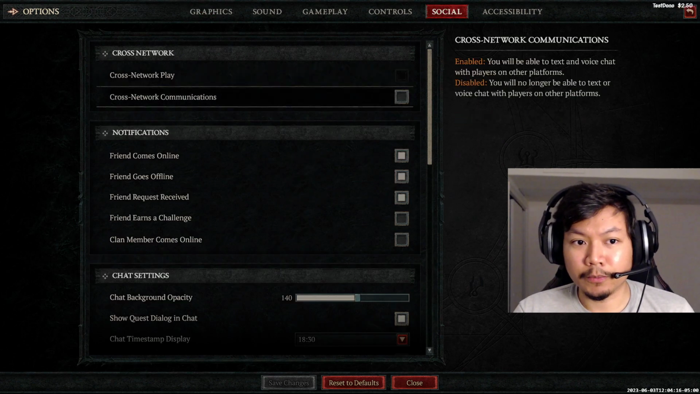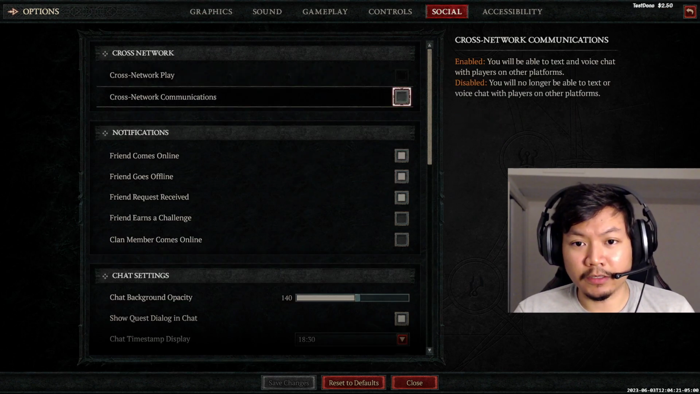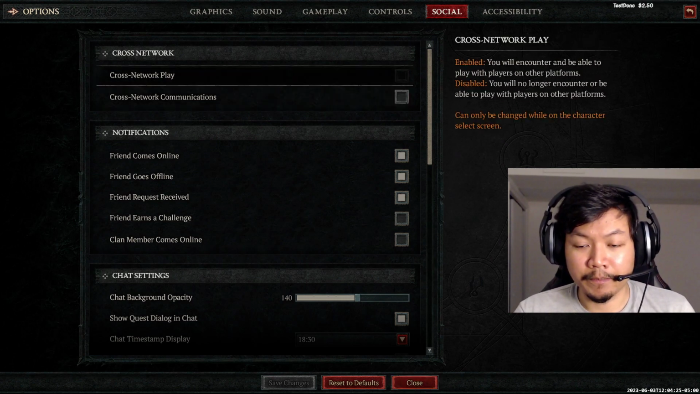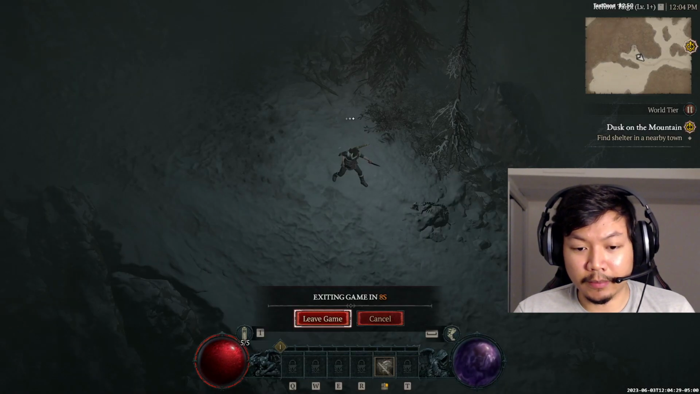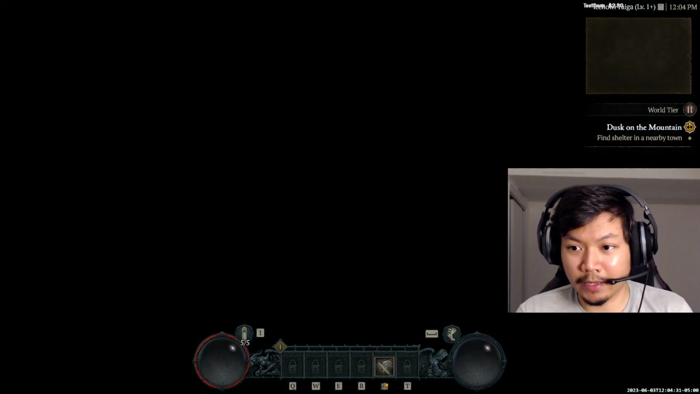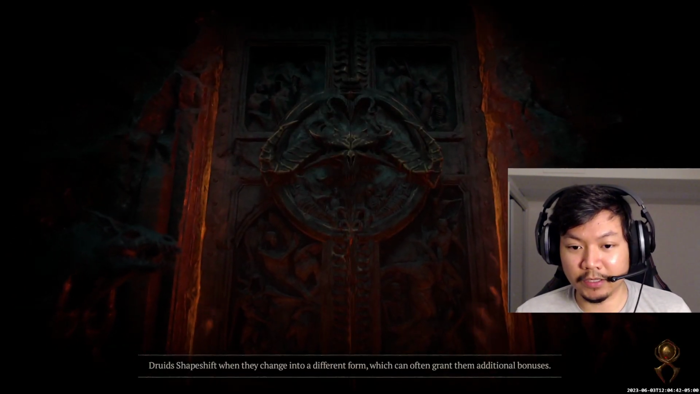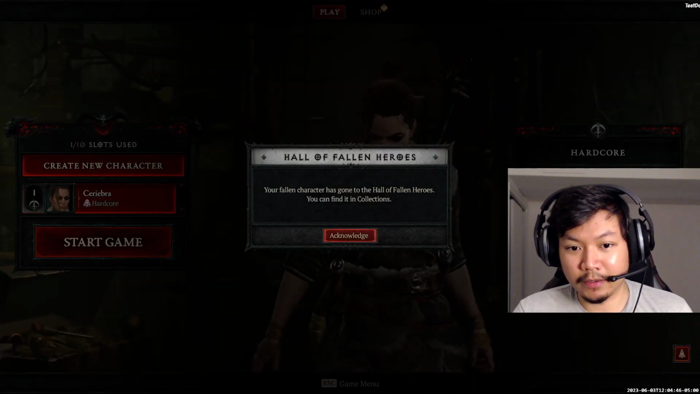So social again, cross network play and cross network communications. You want to turn that off. Those are normally turned on by default, but you would have to go to the character select screen to turn them off. If you were to leave the game, the reason why is because it is buggy. Crossplay has been an issue that's been going on with Unreal Engine. This can be traced back to even other games like Fortnite.